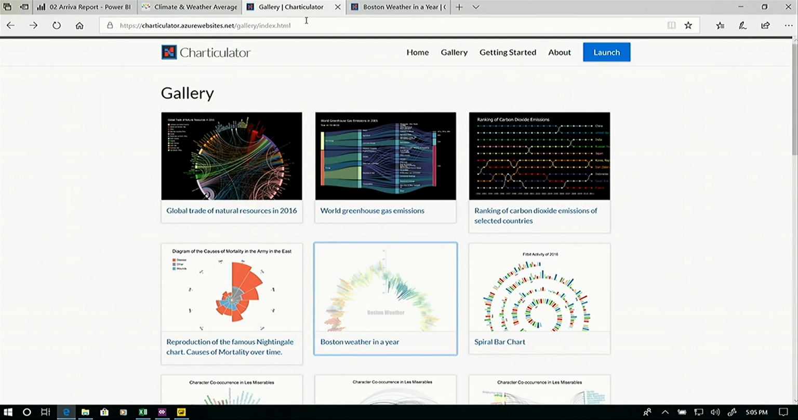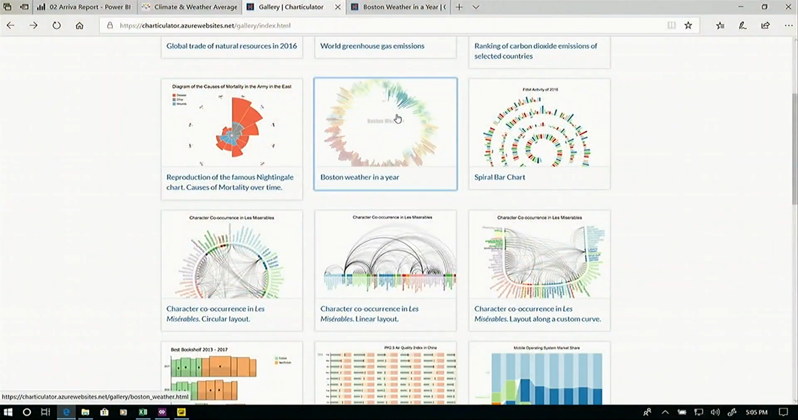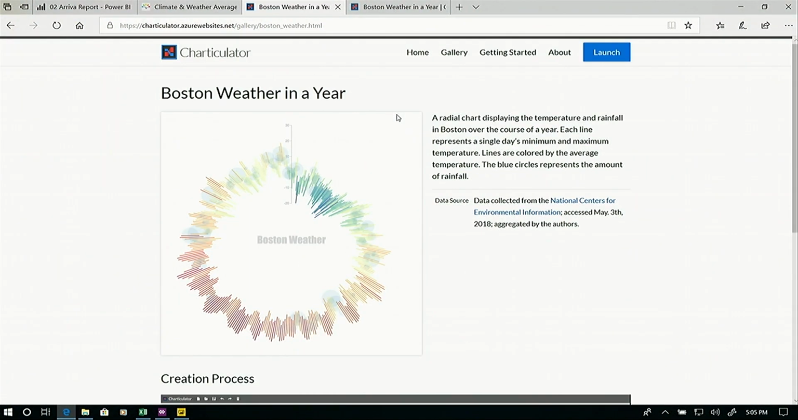Now, this started off as a Microsoft Research project. And the guys over at Research build these fantastic tools. In this case, they have built a fully customizable tool for building these fantastic, rich, custom visualizations. And the great thing about this is that you can export these as Power BI custom visuals.